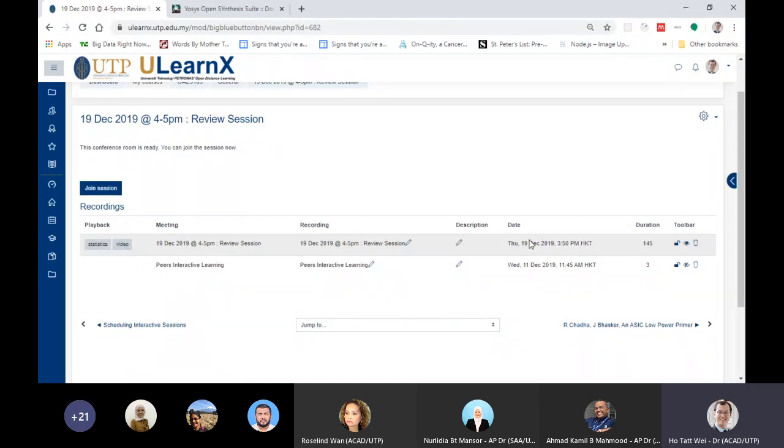And here straight away you can see the date the recording was done, the time, of course this is Hong Kong Standard Time, and the duration of the recording. And you can also control whether this recording is made visible to students or you want to hide it from students just by clicking this I.